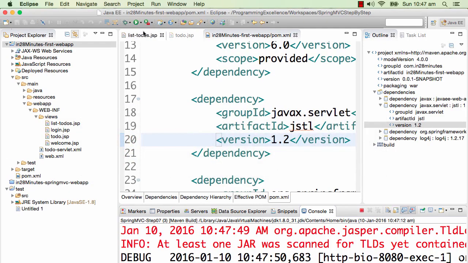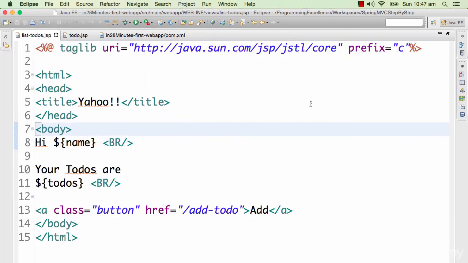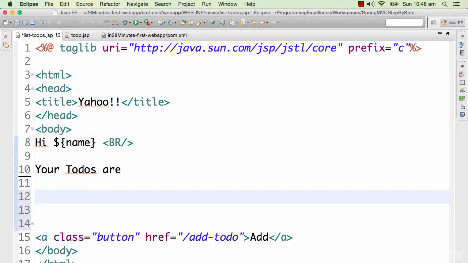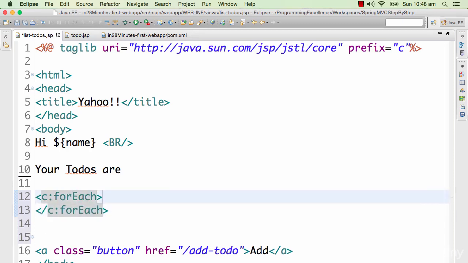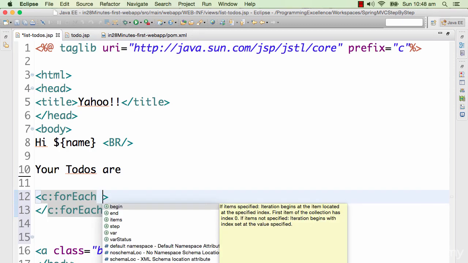So now in the list-todos.jsp, the import is working fine. We have not made use of the tag yet. So let's use the tag now. The syntax of the for loop is very, very simple. So c:forEach. That's what we know, right? And if you press Ctrl+Space, it would also list the different things which are present in here.